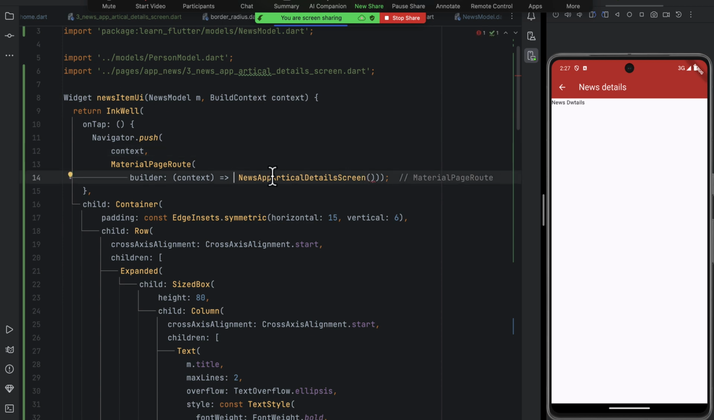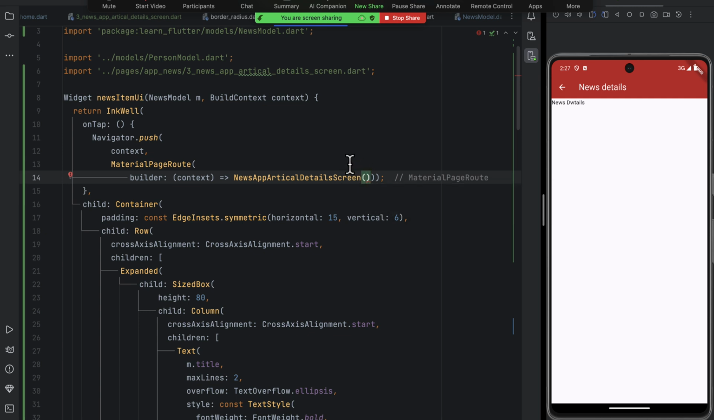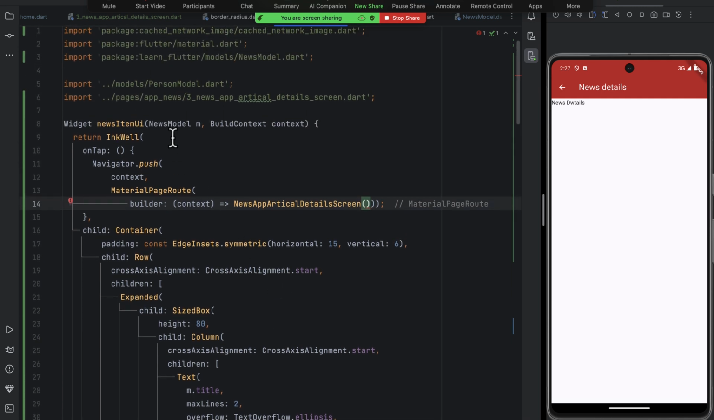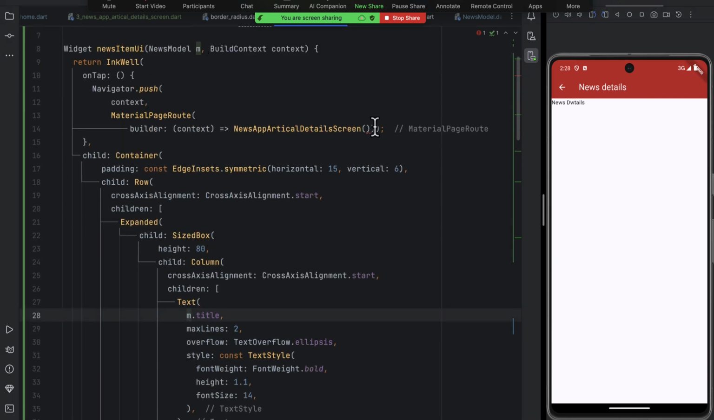I mean, it's no longer constant. And second of all, it is asking for something to be provided in between here. Okay, and that is the news that you've clicked on. So how can you get the news that you clicked on? Of course, it is this one that we are providing to display, the one where there's m.title, those ones. That's the one that we're going to pass in.